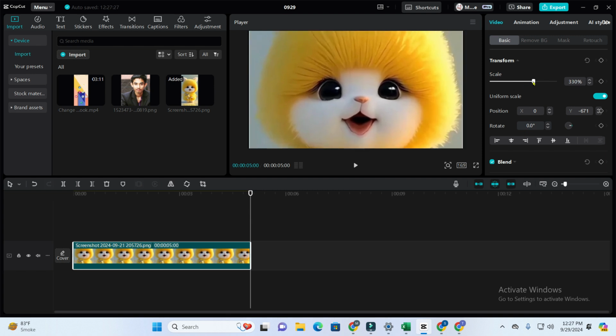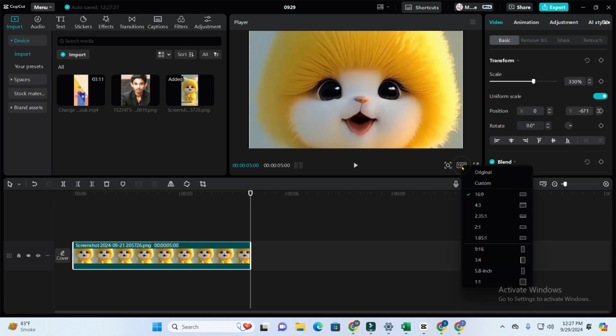But if I want to change the size of the video, or I want to resize the video, I will just have to click on this option ratio, and from here you will see all the sizes that you want to change. From here you can make the YouTube size video, YouTube Instagram size video, or you can make a TV size video, or from here you can make a TikTok size video, Facebook size video, etc.